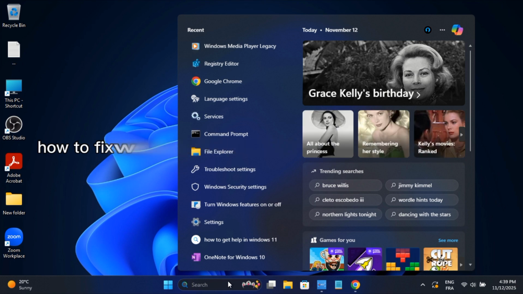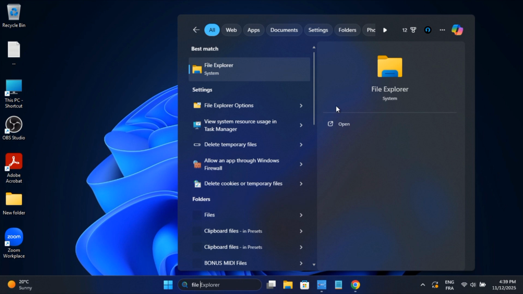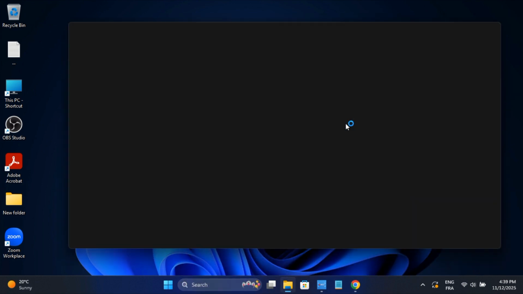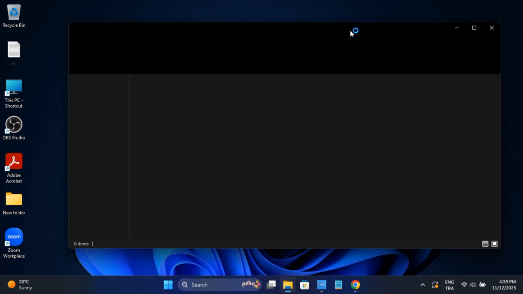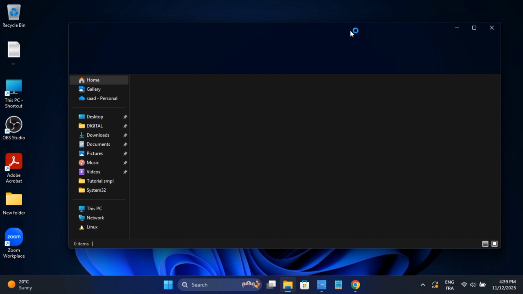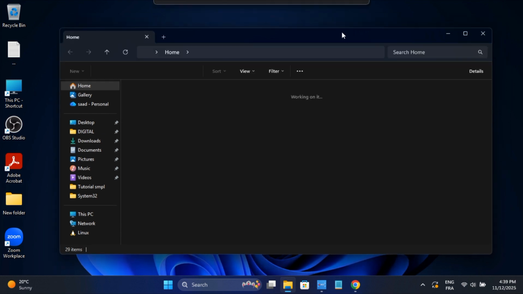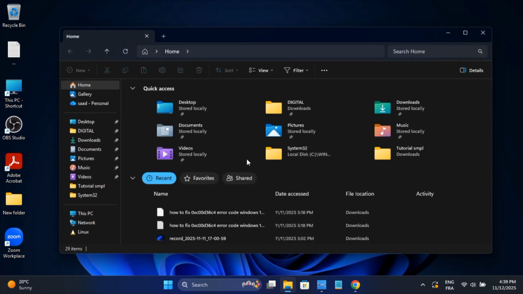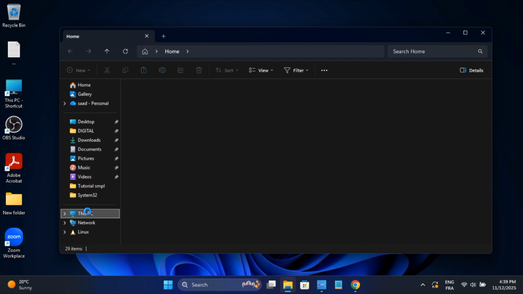Just go ahead, type File Explorer on your search menu, or you can access it by just clicking on it. Now go ahead, click on Open. After that, just make sure your USB is plugged in. In my case, my USB isn't plugged in, so I am going to show you how you can do it. So when you plug in your USB, it will pop up here on This PC.